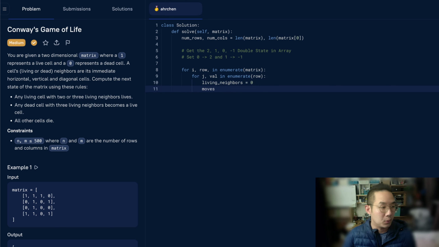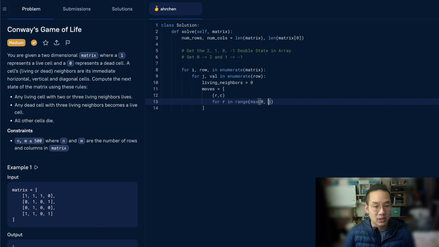So we're going to create our moves. We can either type this out, or we could make this easier for ourselves by creating them using a set of range. So we're going to set the max at i minus 1 or 0, as we start from either 0 or i minus 1, the max of that, and the min of the number of rows, which is the maximum item we can go to, or i plus 2, which is, well, i plus 1. So we'll repeat this.